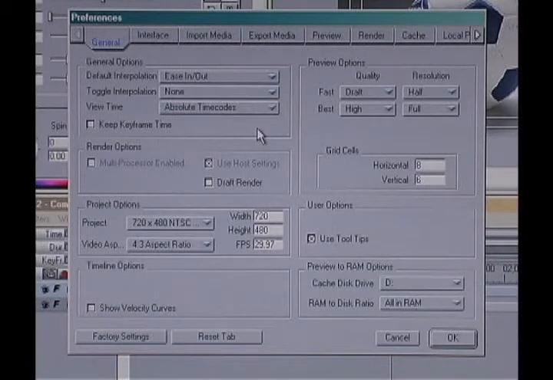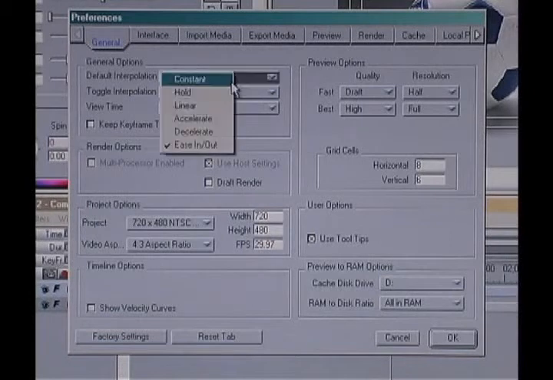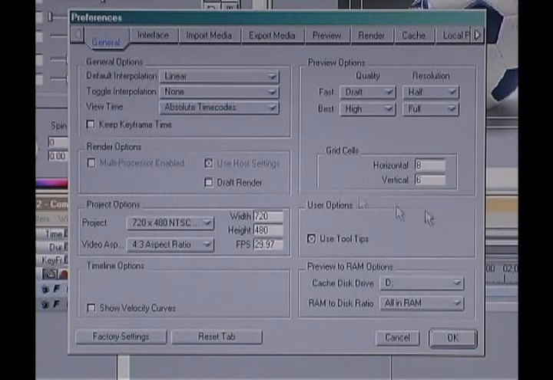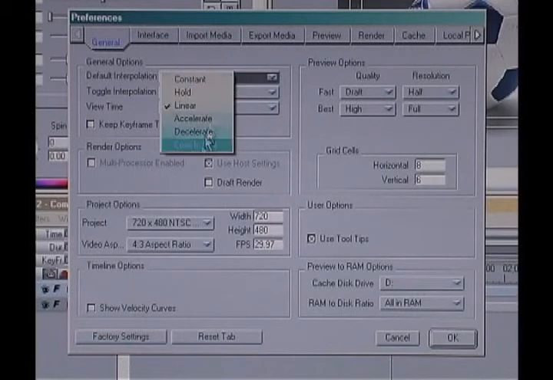Let's go first here at this general options box. The default interpolation is the one that's going to come up whenever you change a parameter. I think by default it's ease in and out. If you know you're going to be doing a lot of linear interpolations in your project, set this to linear. Every time you make a change to a parameter, it'll put that linear interpolation in there automatically.